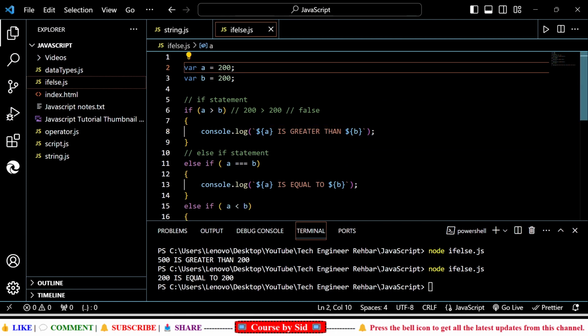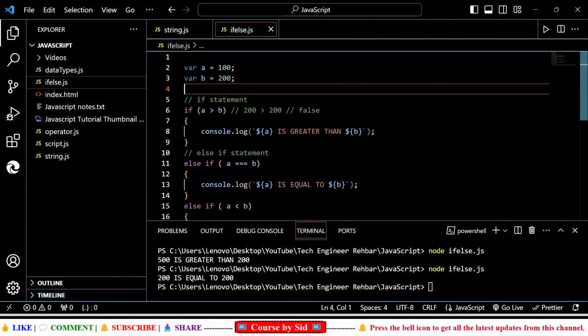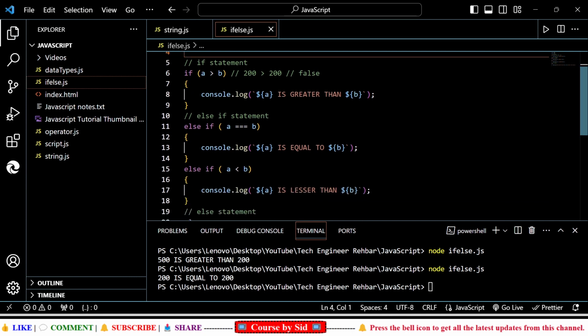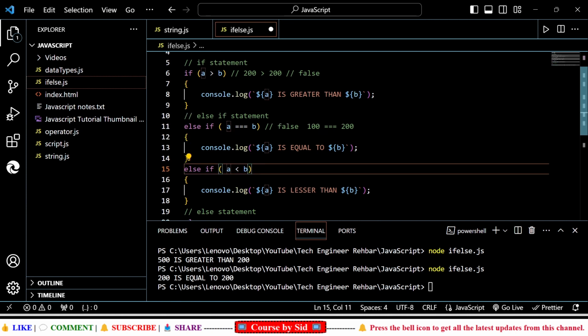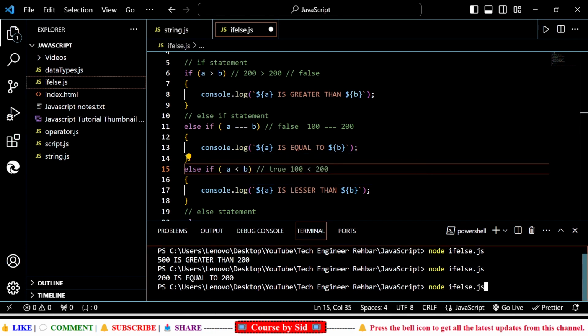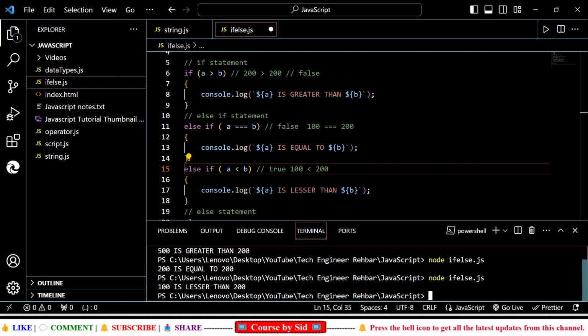Here we have seen the equality. Now suppose this value is 100, right? So this will be false, and this will also be false, because 100 is not equal to 200. So now this part will be executed, because 100 is less than 200, so this line will be printed in the console. If I run this file in the terminal, you can see that 100 is lesser than 200, right?